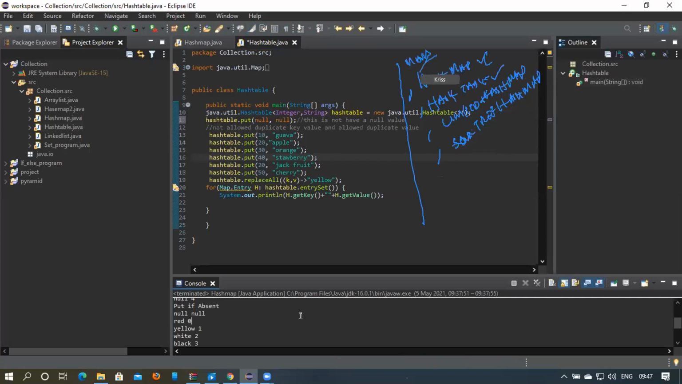Okay. Now, what is a map? Map is an interface. So now these are the four classes which we have implemented from the map.